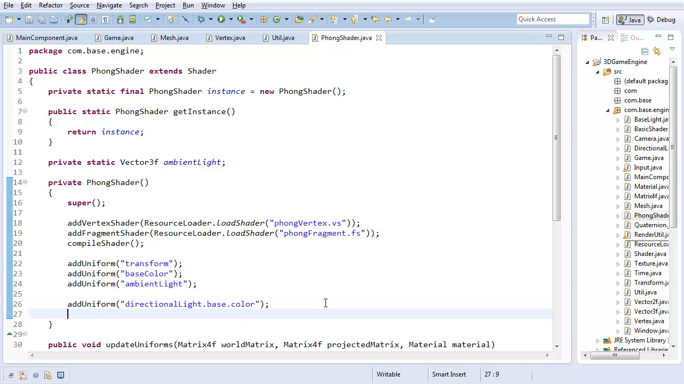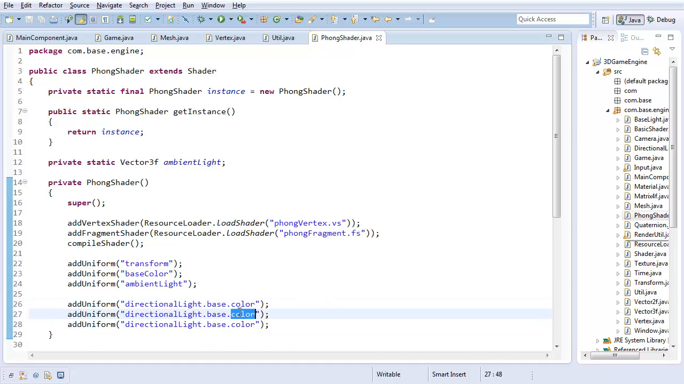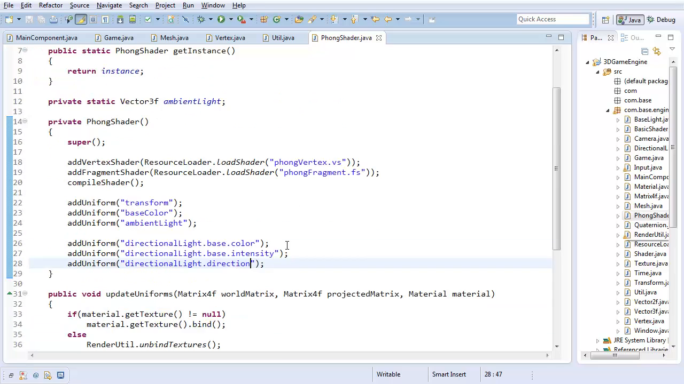And yeah, need a little bit more than this. So dot base dot intensity. And finally, directionalLight dot direction. And there. So there you go. Now we have all the uniforms set up.